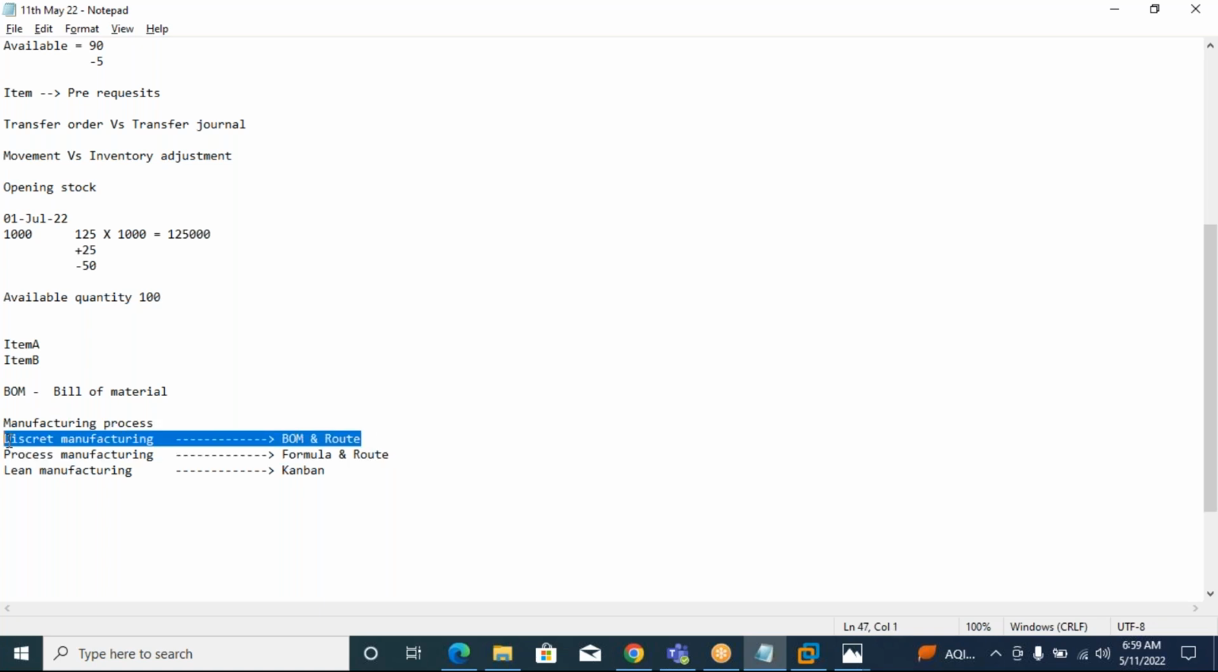Discrete manufacturing means simple. Now, lean manufacturing means, for example, suppose you are producing laptops. You have prepared laptops and released them in the market with a 500 GB hard disk and 16 GB RAM. But orders are coming to me for 8 GB RAM with a 1 TB hard disk. Then it is very difficult.